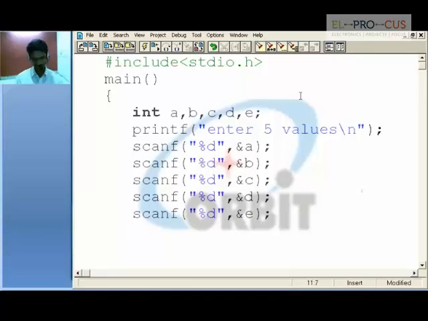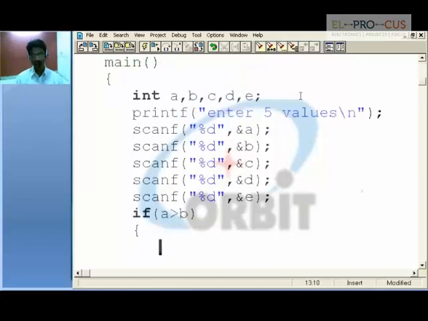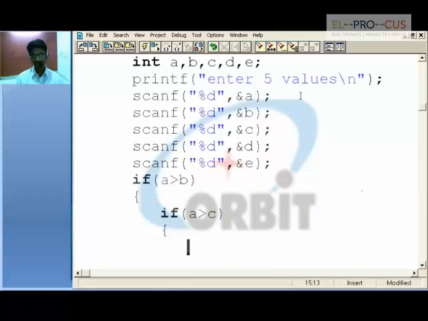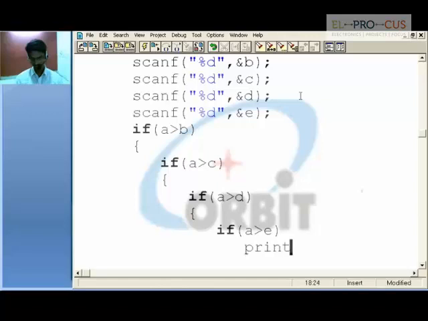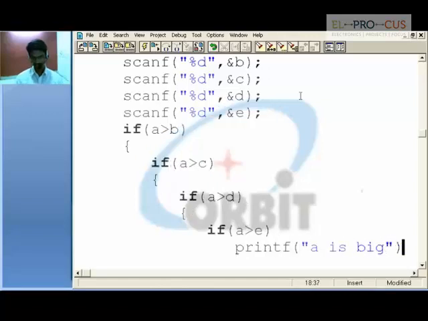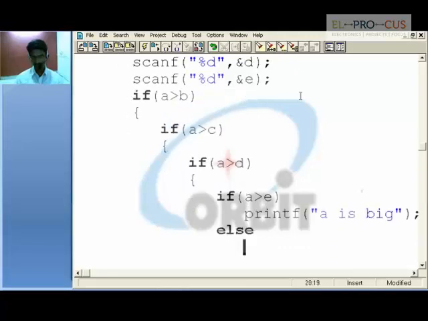Now I check if a is greater than b. Now enter into the if block. If a is greater than c, enter into this if block. If a is greater than d, enter into this if block. If a is greater than e, here we can say printf a is big. If not, it comes to the else block and say printf e is big.